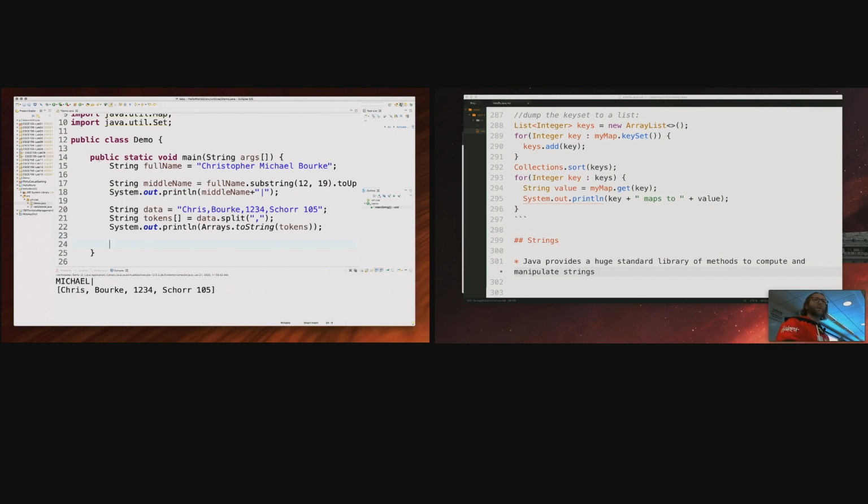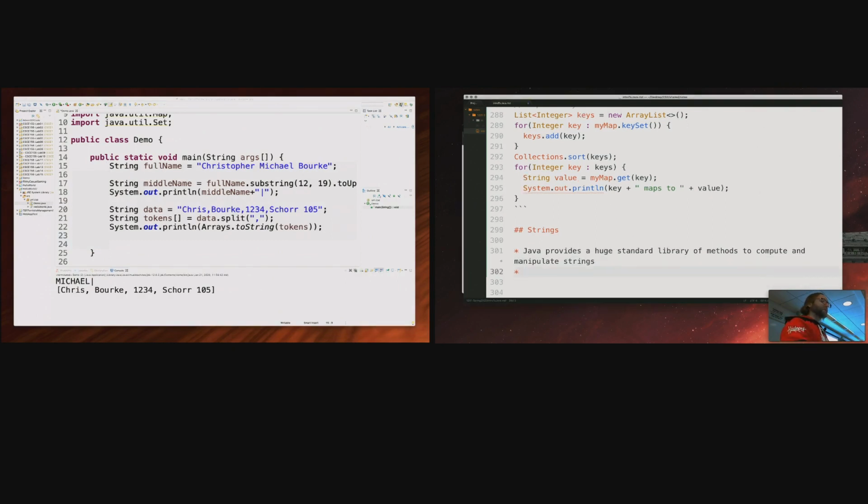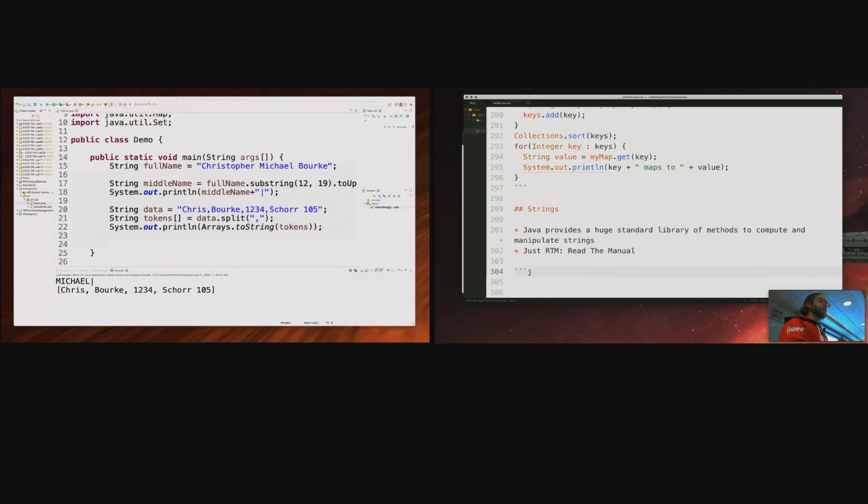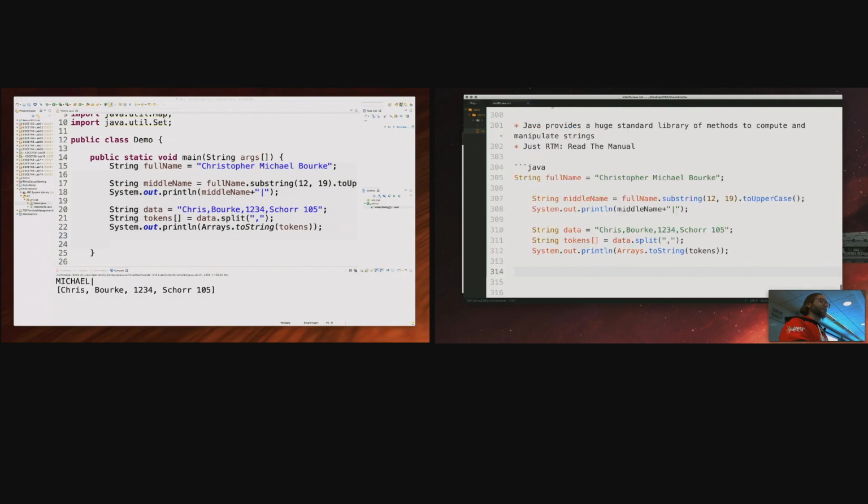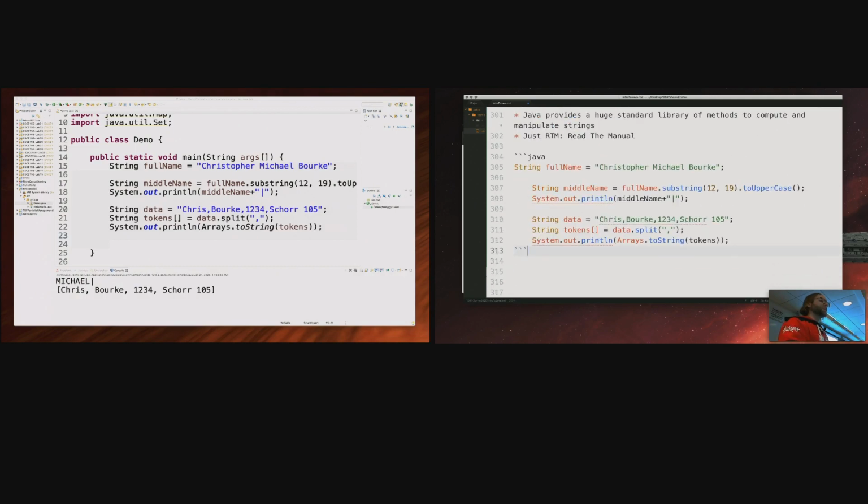But otherwise, again, RTM. Just RTM. Read the manual. Right? The question again, what do you do in problem solving? What do you do in engineering when you've got a problem? The first question that you should ask yourself is, is it already solved? Did somebody already do the work for me?